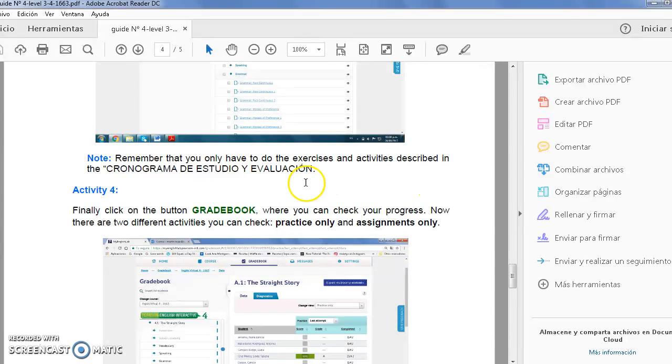Remember that the only exercises you have to do are the ones described in the cronograma de estudio de evaluación, because in the electronic book there are many more exercises that you don't have to do.